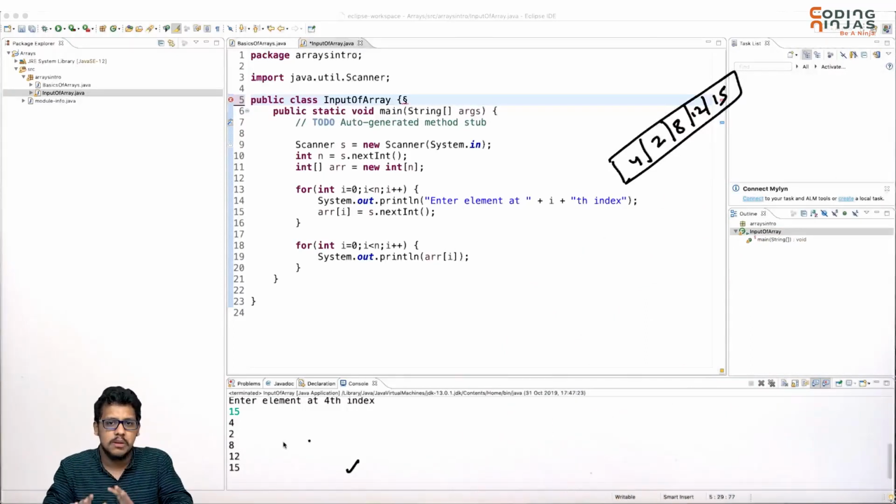For now, you should be able to understand how we are taking input of the array and how we are printing the array. Okay, perfect.